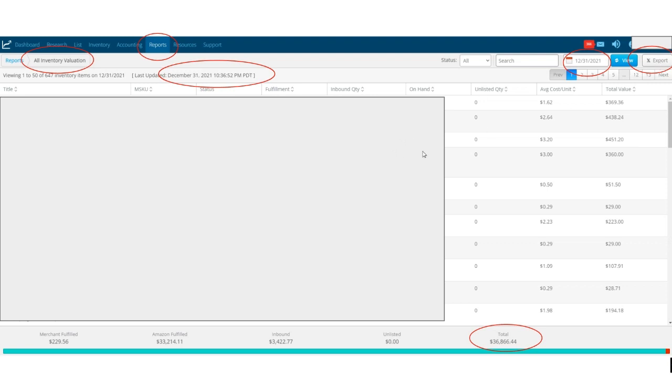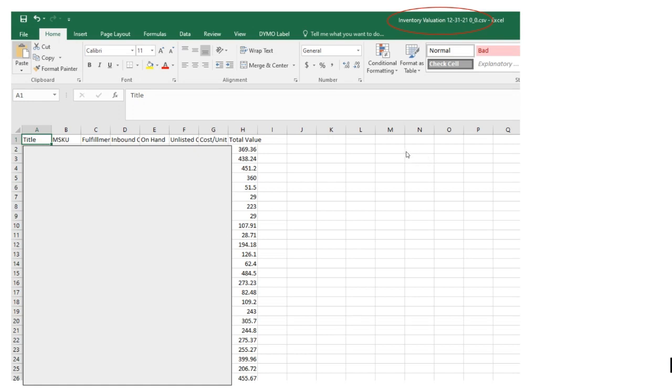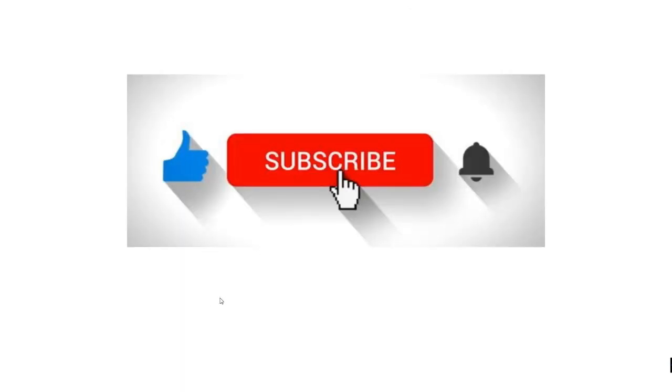I go ahead and export it to a CSV file. I believe your options are either CSV or text, and if you do text, you can copy and paste that into a Google spreadsheet or whatever spreadsheet software you want to use. I like Excel, so I just pop it into Excel, and boom, I've got my report on hand on every single SKU and the value of it for my business. And that's it. Those are the 3 reports that I now have in my tax file.